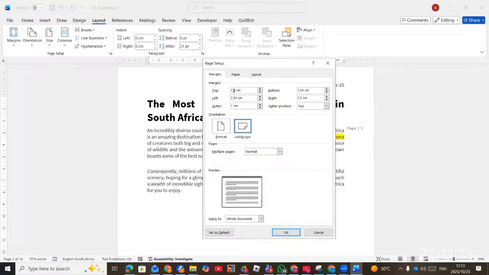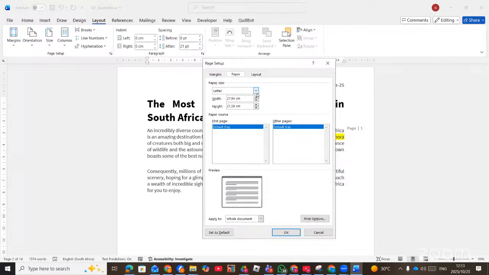Just by double clicking on the ruler, you can also change the paper size. Let's say the paper size should be A4, then you choose A4 as the paper size.